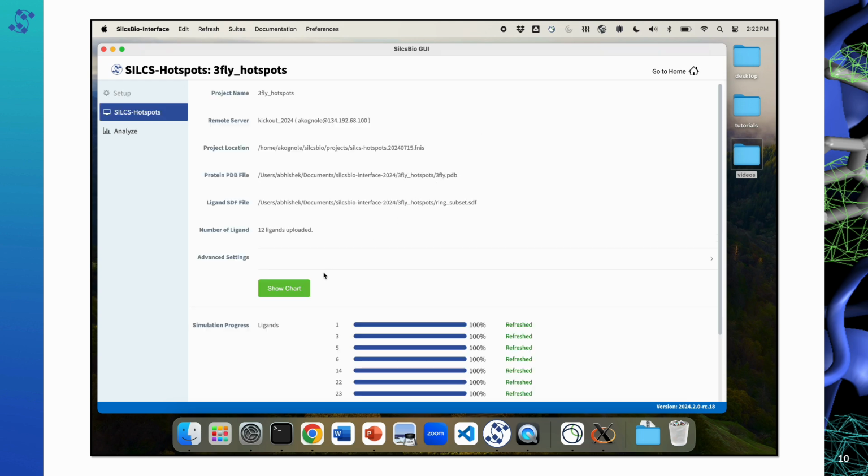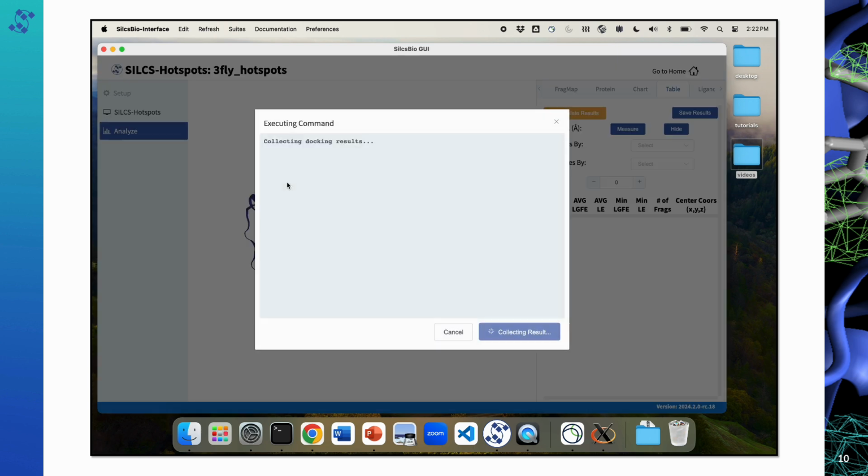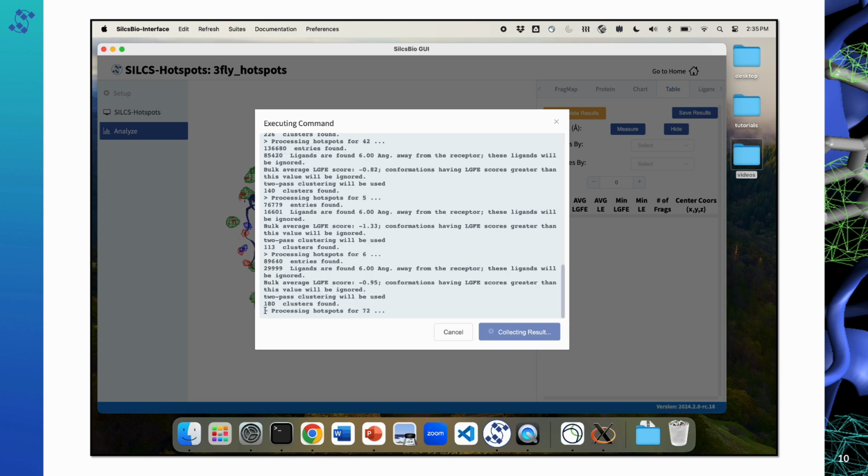As you can see, the jobs are finished and a green show chart button has appeared. We can click that button now. Clicking the show chart button will start processing the results. If you encounter an error in this step, it is likely that required Python 3 packages have not been installed. Please refer to Python 3 requirement on the documentation website for more information.